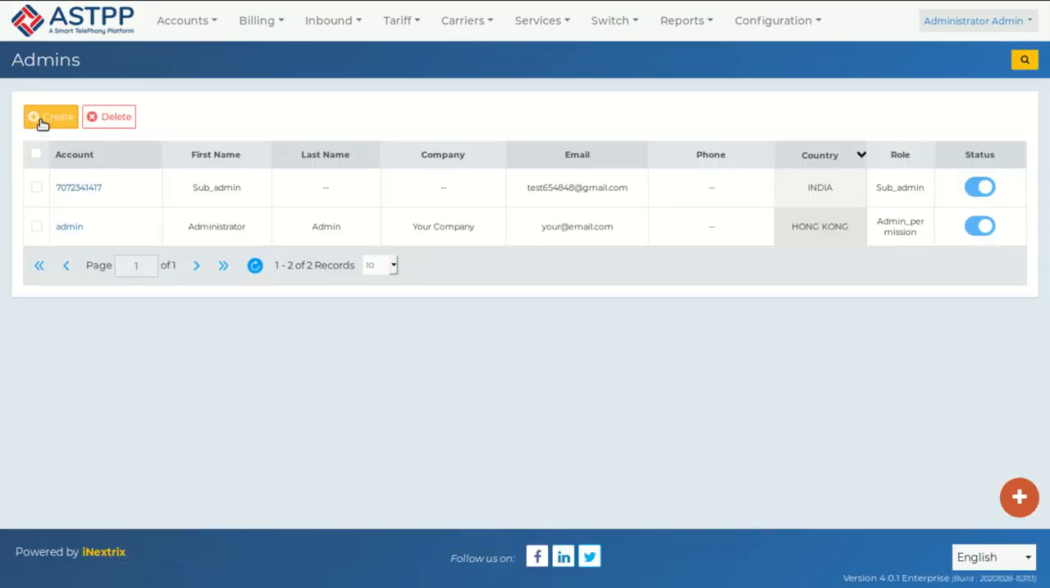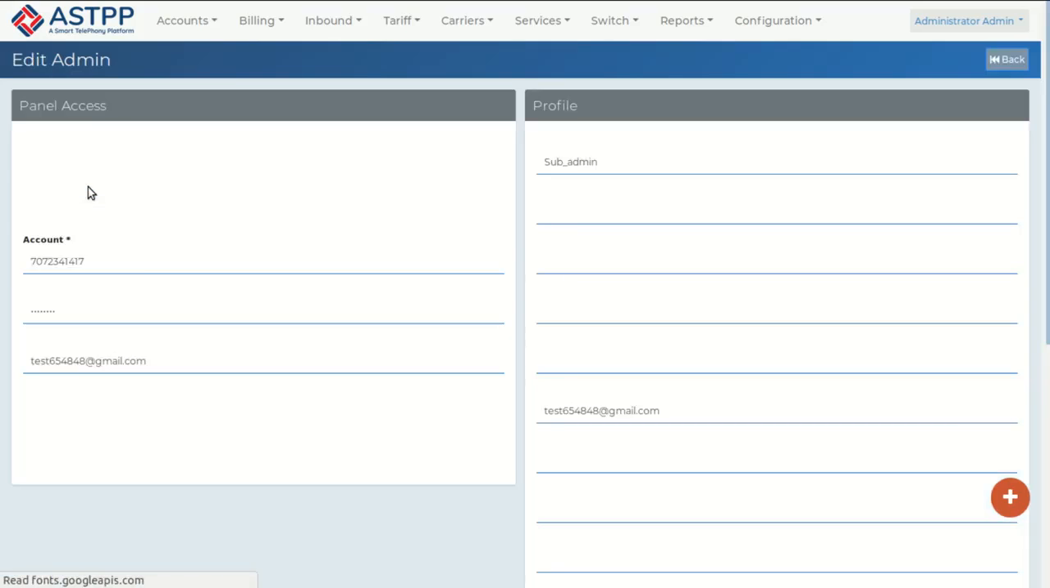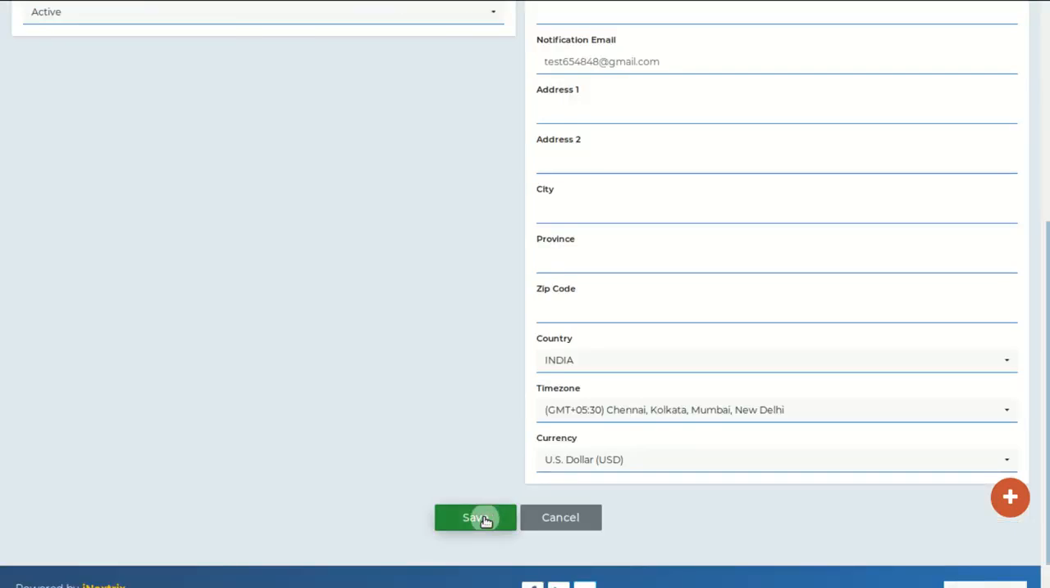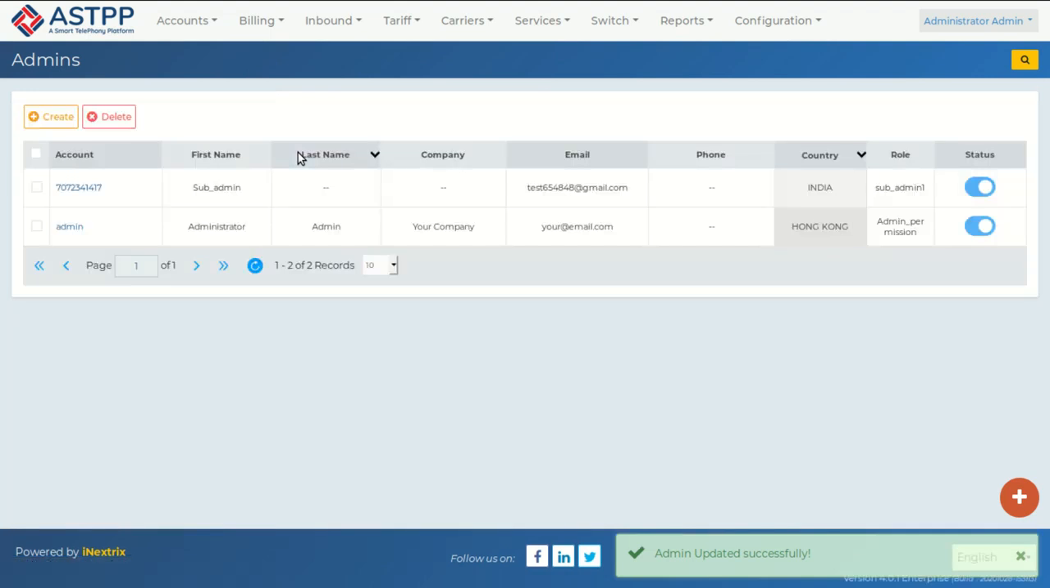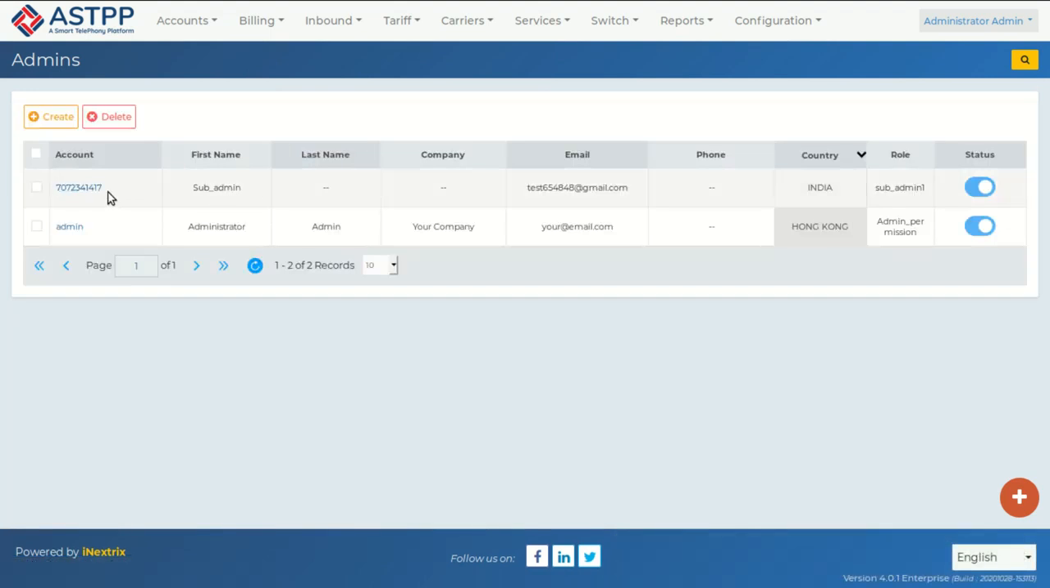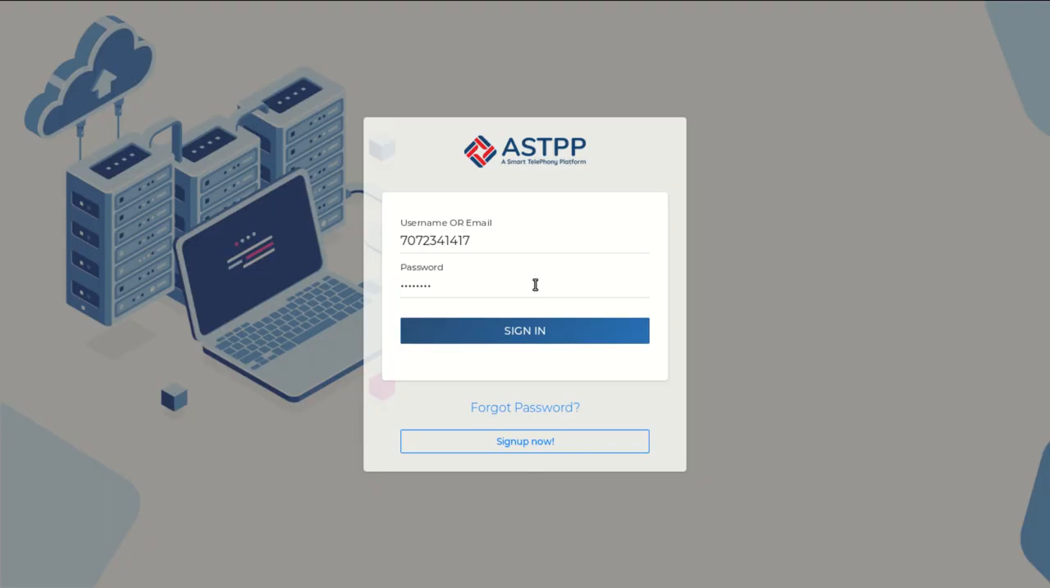So now I am going to create the admin account. Whatever sub admin I have in my account, I can assign that role from here. Once I assign this role to my sub admin, according to that role the sub admin will have this much access, whatever we have selected while creating the roles and permission. I will show you by logging into my sub admin account right now.